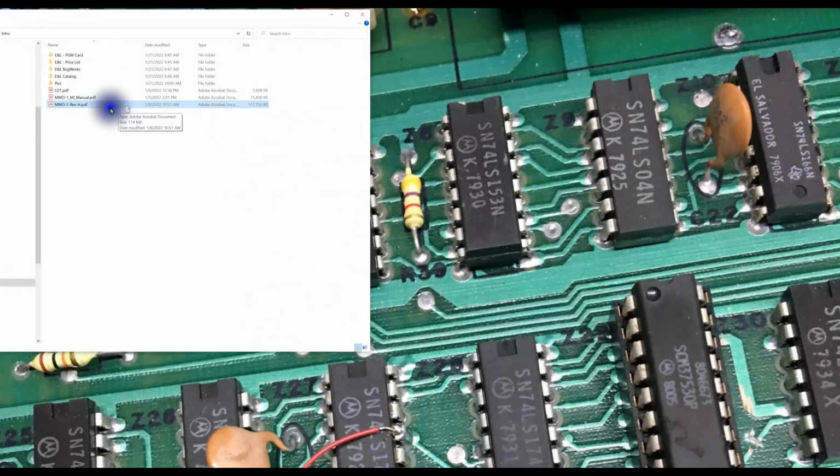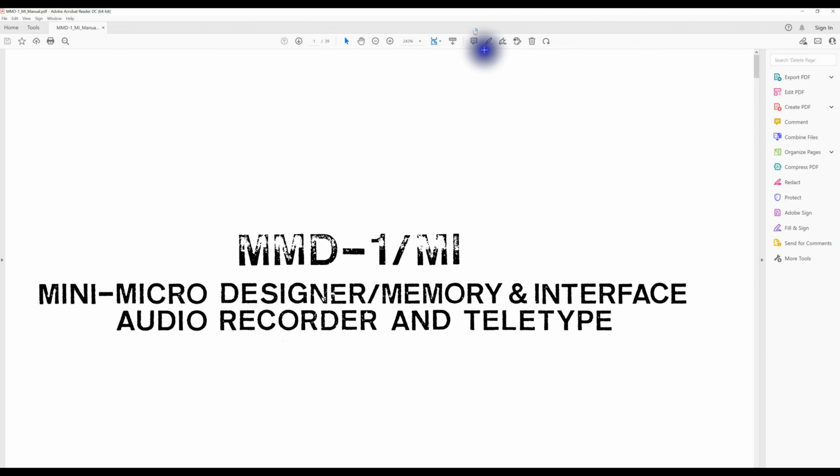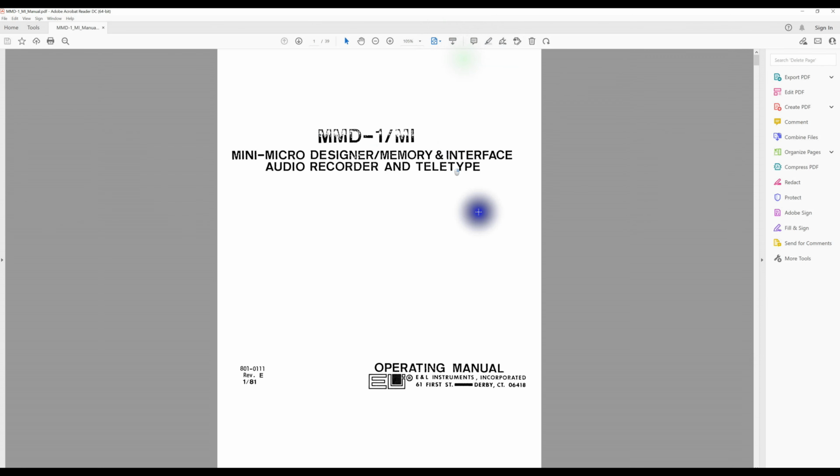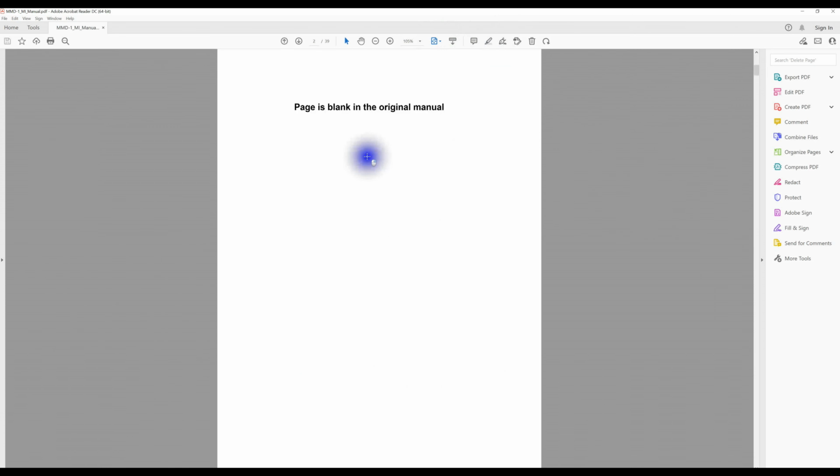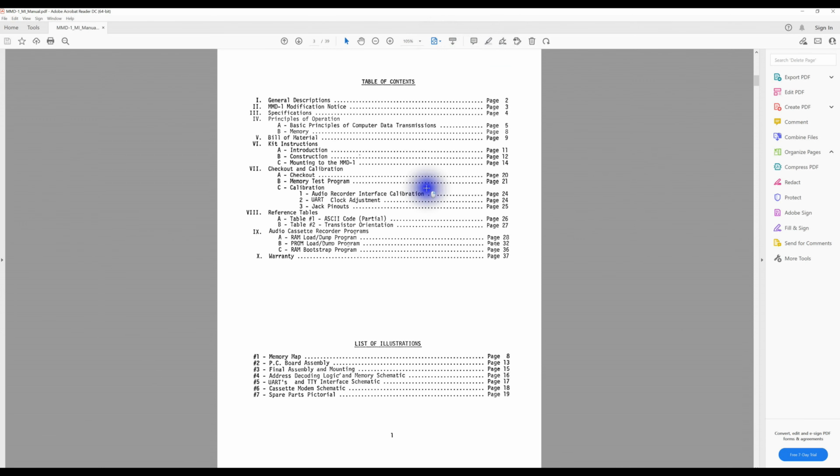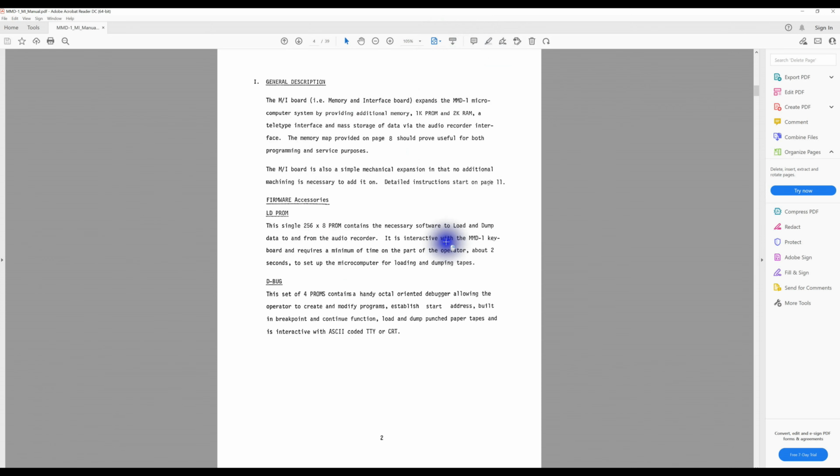So, nice little manual overall. There's a manual that came with the MI as well. Again, this is from my collection. This is for the Rev E of the MI. It's a manual I have scanned and cleaned up. Page was blank. Table of contents.